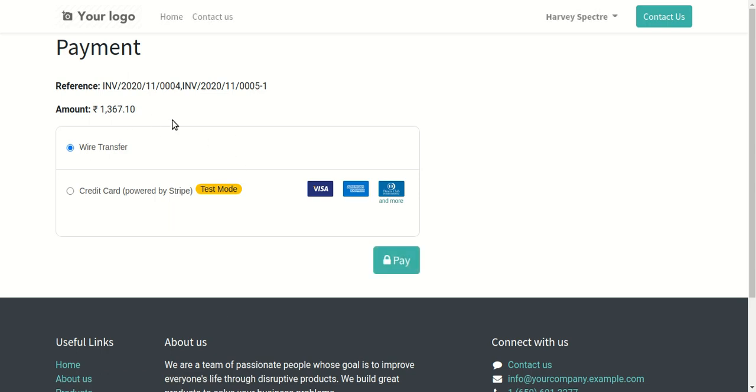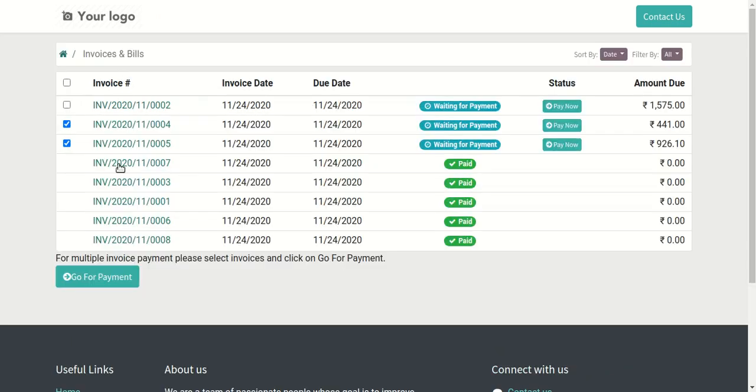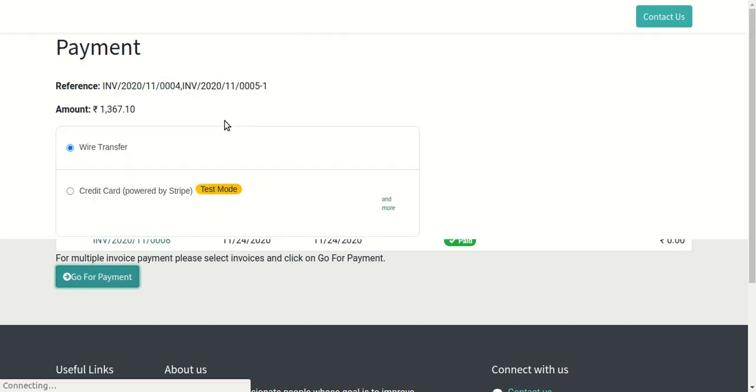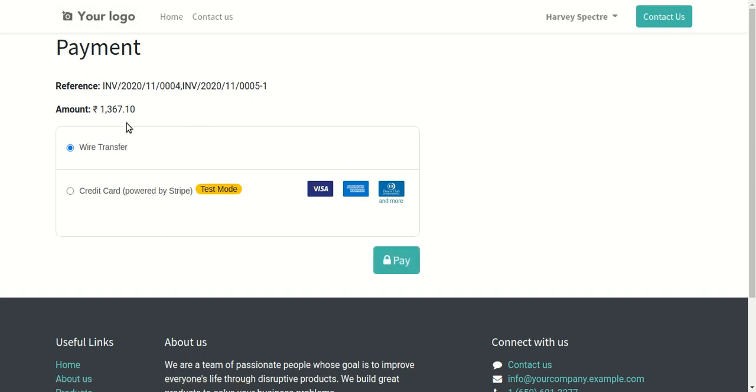Here you can see that the system has given the combined reference for these invoices. Let me go back again. It is the fourth and fifth invoices. So the system gives a combined reference for these invoices and a combined amount, that is the sum of the fourth and fifth invoices. The system also shows all kinds of payment acquirers that are enabled. We will proceed with the Stripe payment acquirer in test mode. We will click on that and pay.